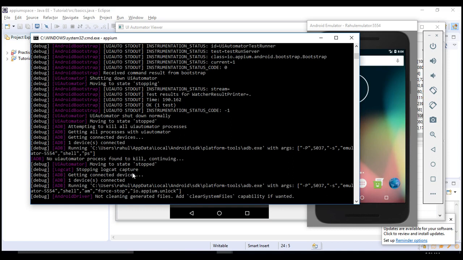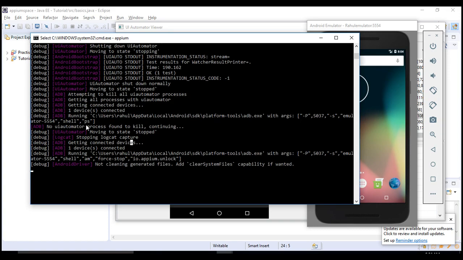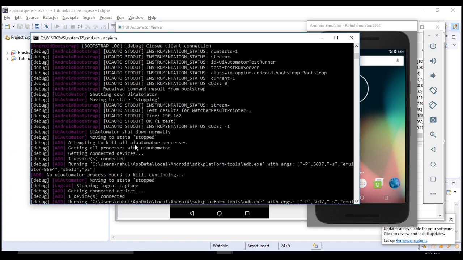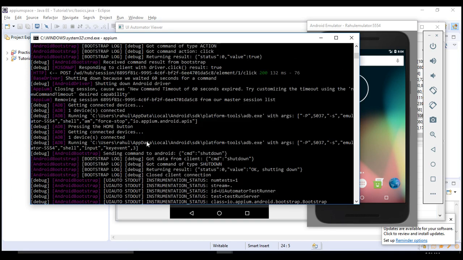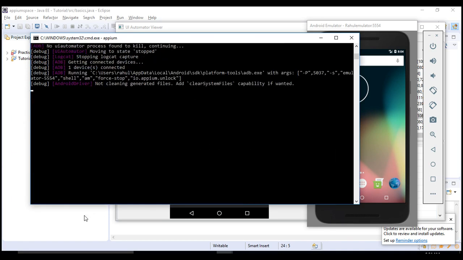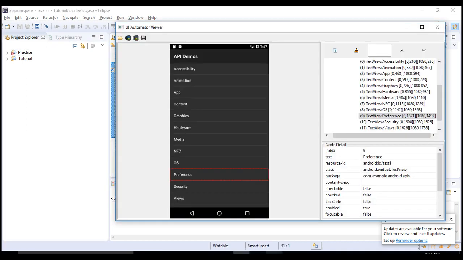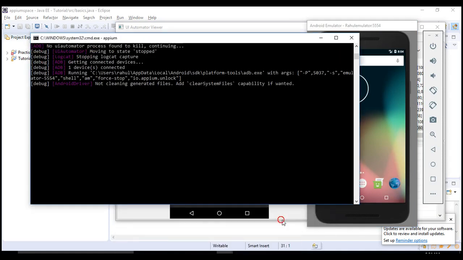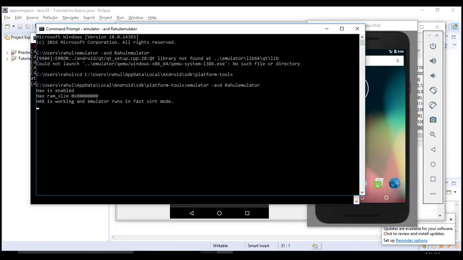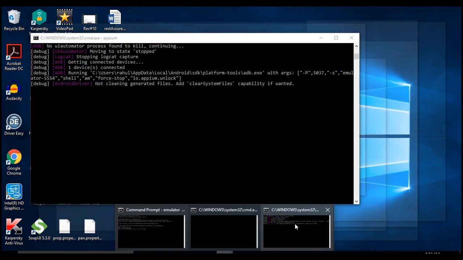So press Control C. You will automatically see this text: No automated process found to kill, continuing. Okay, let me press Control C again. Yeah, so when you press Control C, it will stop. Your server needs to get stopped. Please remember that, and then only UI Automator works. If it is running, it cannot go and identify it. Oops, a lot of windows are opening.